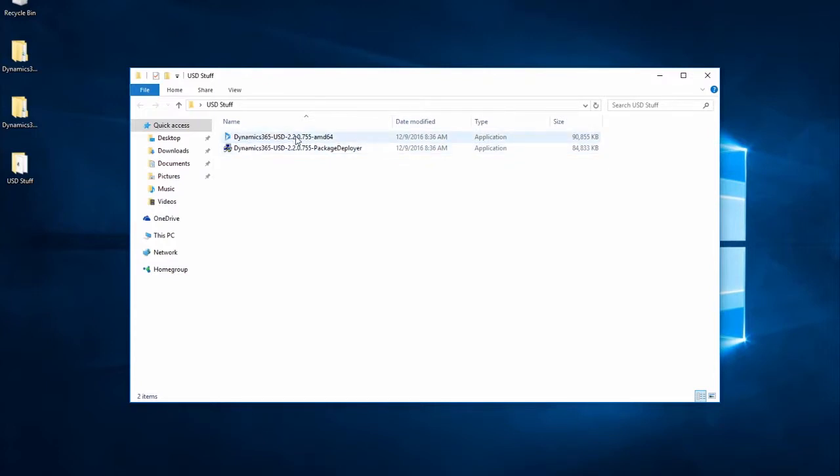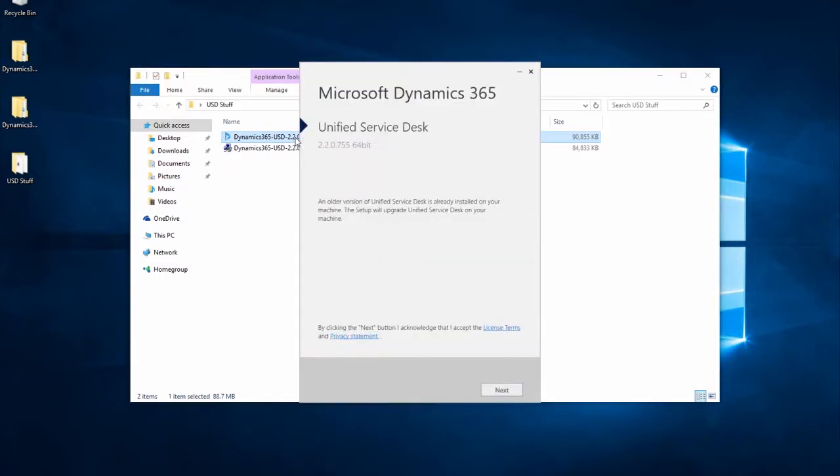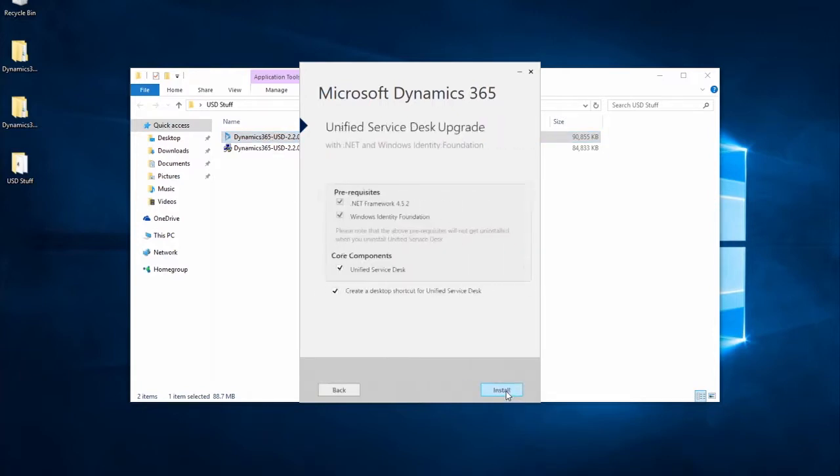I see a Dynamics 365 USD installation package. I'm going to go ahead and double click on my installation package, and this is just going to walk me through the installation process. Now, if you have an older version of the Unified Service Desk application installed on this computer, it'll recognize that and walk you through an upgrade of the client, which is totally fine. So you can look to see where you're at from that situation, but it'll then upgrade that information as you're moving forward, or it'll just walk through the installation process.